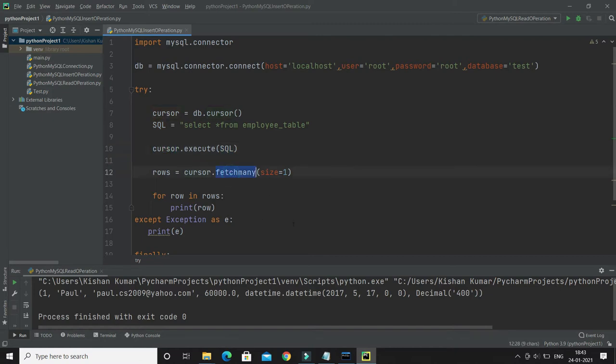Let's say if you want to select some data, then you have many methods like fetchmany, fetchall, fetchone, something like that. We have already discussed that, and the result is going to be stored as a tuple in this return variable, and the same we have printed, all the rows, over here.